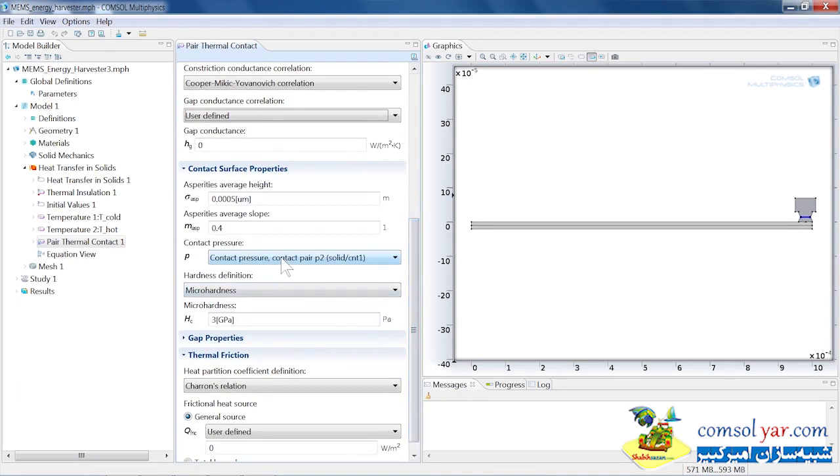And then here under contact pressure, here's where we've coupled the solution to the solid mechanics equations into the solution for the heat transfer and solids equations. And so now we have a bidirectional coupling where the solution to the solid mechanics contact problem is actually affecting the thermal properties in the local region where the contact happens.